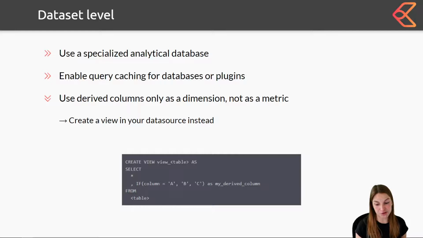So if you notice that your dashboard is quite slow and you see that you are using a derived column as a metric, try and think if you can make a view in your data source itself instead. Because if you create a view in your data source and upload that view in Cumul.io and use the column from that view as a metric, you will notice that the dashboard is loading faster. So below you can see an example of how you can create a view.